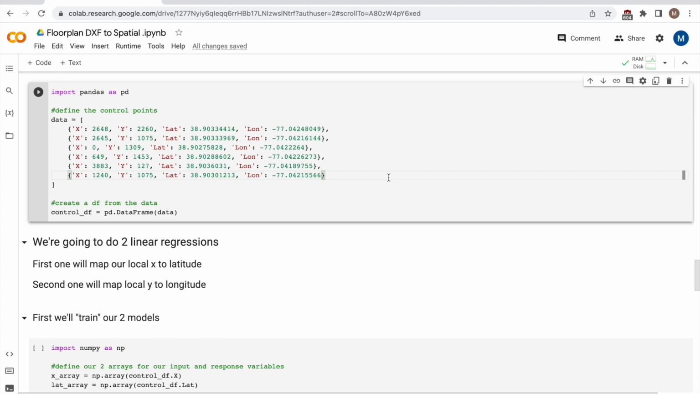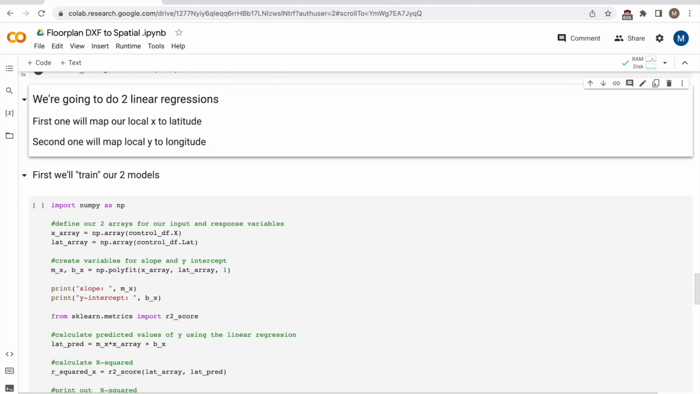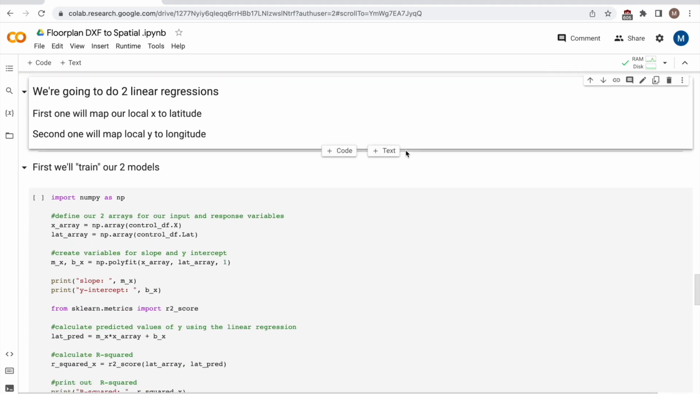Let's bring in our control point mappings as a Python dictionary and then use that dictionary to build a data frame. So now we're going to do 2 linear regressions using these control points. The first one will map our local x to latitude, and the second one will map our local y to longitude. We'll see in a second that you might be thinking, wait, isn't latitude supposed to be more of a y and longitude more of an x?